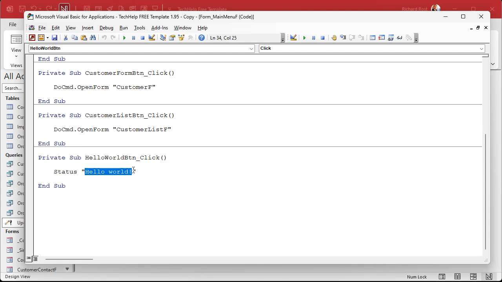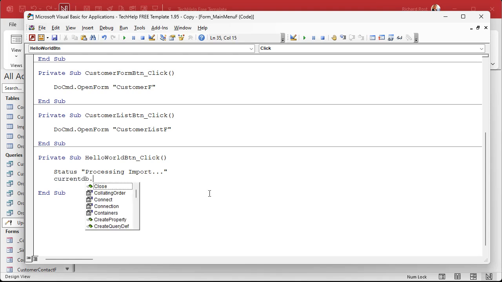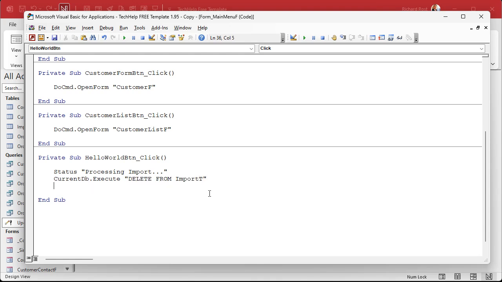All right, we're going to start off with status processing import. The first thing we're going to do is clear out the import table. So it's going to be CurrentDb.Execute, and then our SQL statement to delete the data from the import table. It's really simple: DELETE FROM import T. That's it. That says delete all the records from that table.